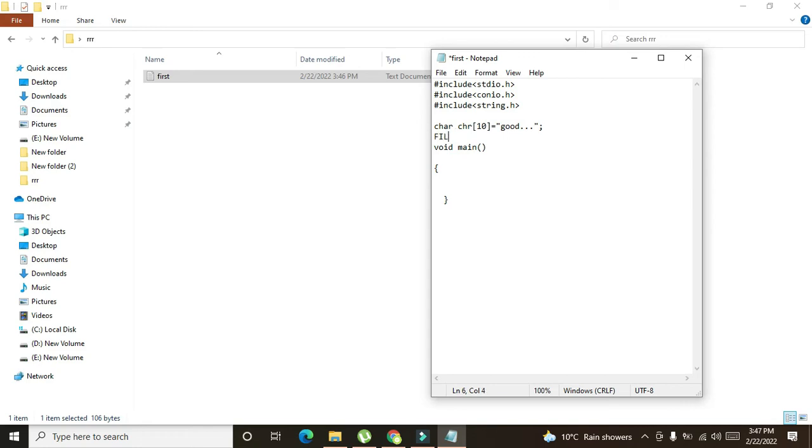The next thing is FILE star ptr. This is our pointer. You can write any other word, if you want to write ere, still it is okay. Why have we written this star here? Because we want to declare this variable as a pointer. It will store the memory address of a location of file data type. So it will store the address of the file data type.